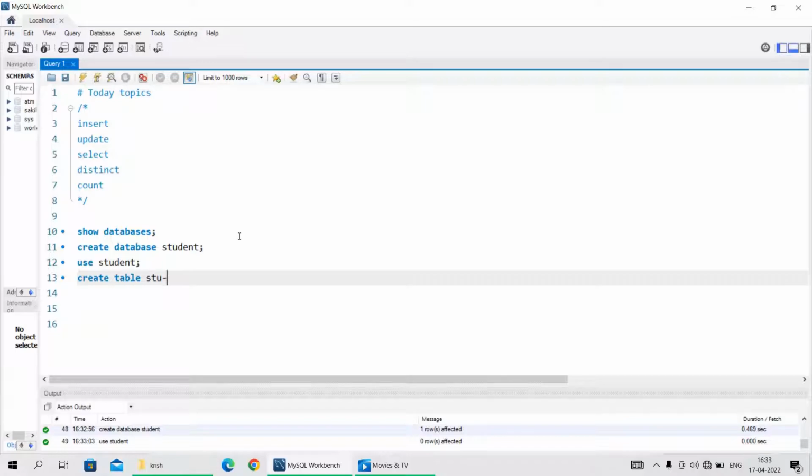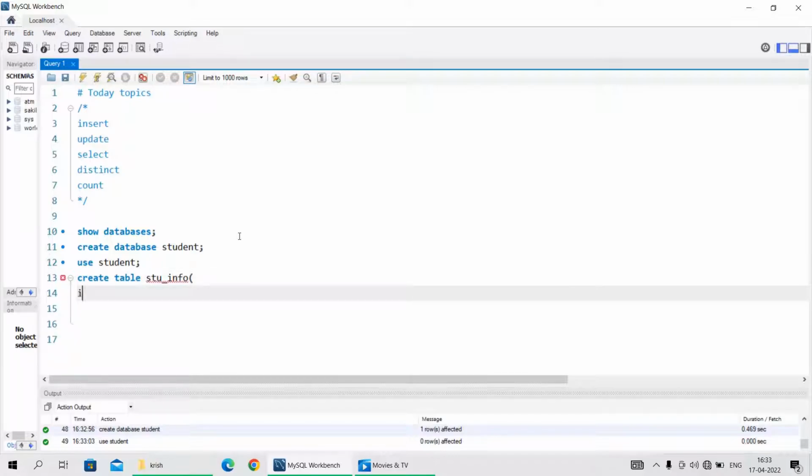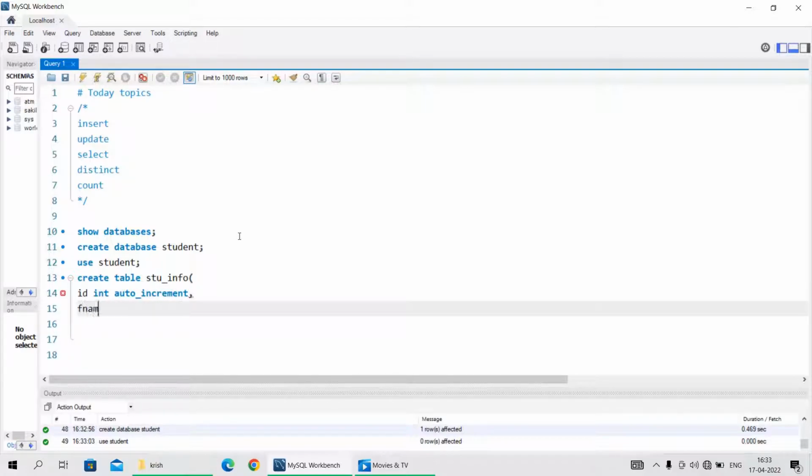Create the table. I'm creating the table with student info. I'm passing the student info in this table, starting with id. It is an integer, because we want id numbers like 1, 2, 3. It's an integer, and it is also an auto increment.